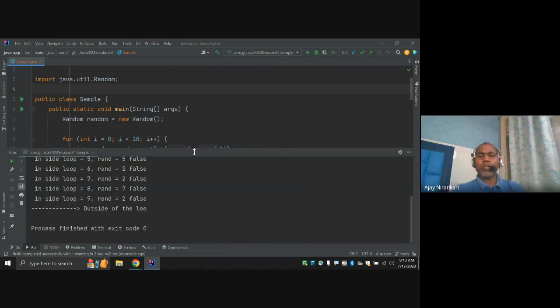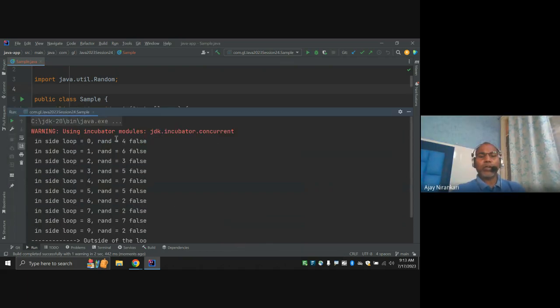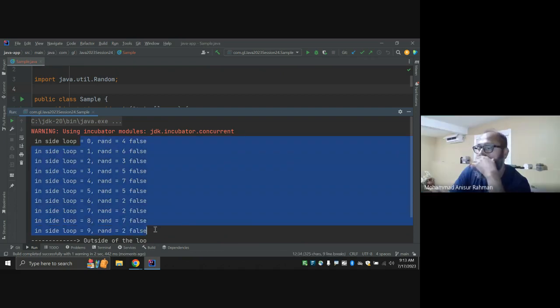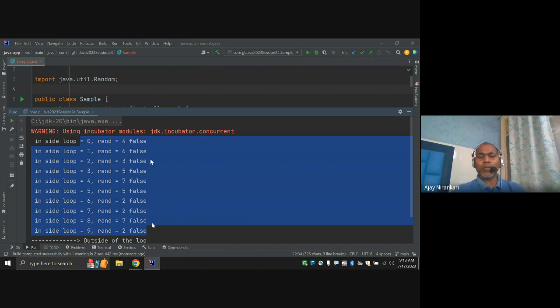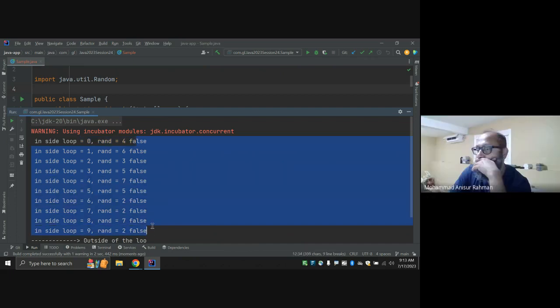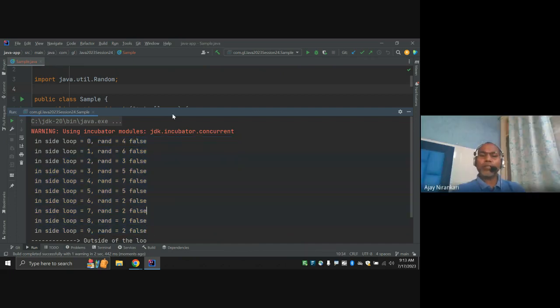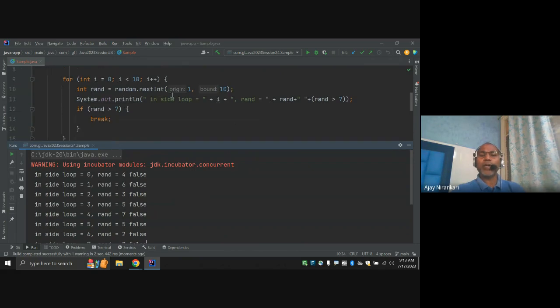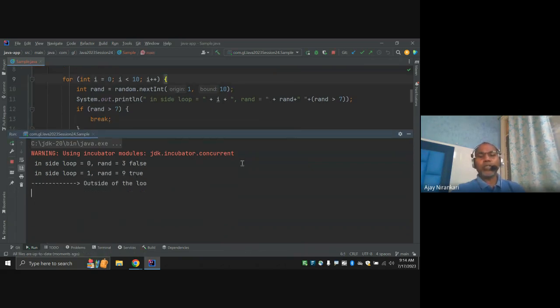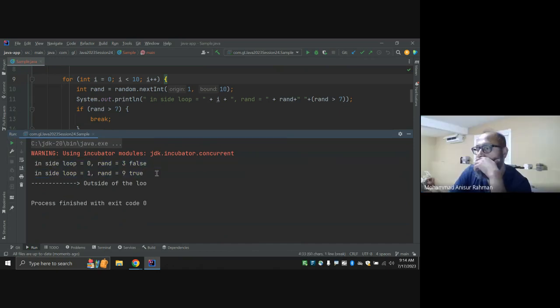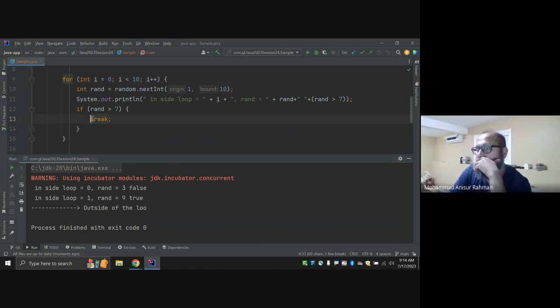So notice in this run we are getting all the loop iterations from 1 to 9, and no break happens, because we are always getting false, false, false, false, false, right? So sometimes my loop works 10 times. Run again, and notice this run is done only 2 times due to this break, right?